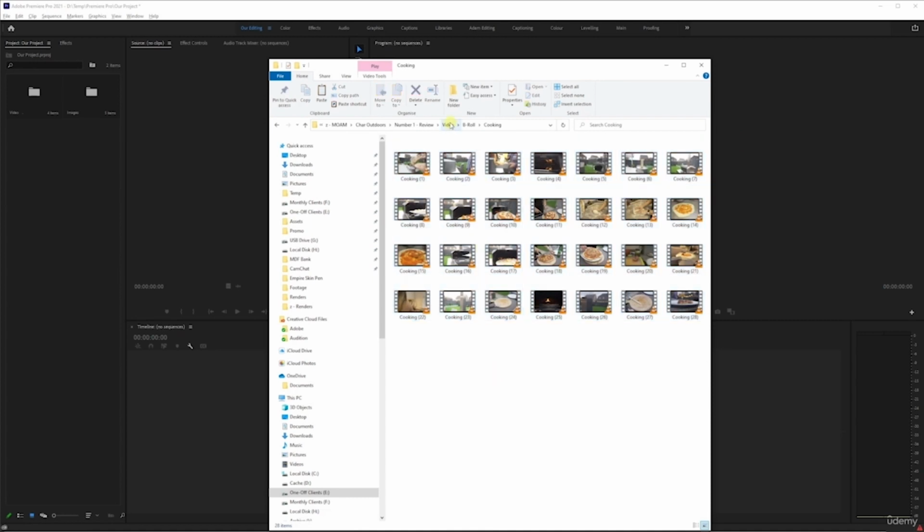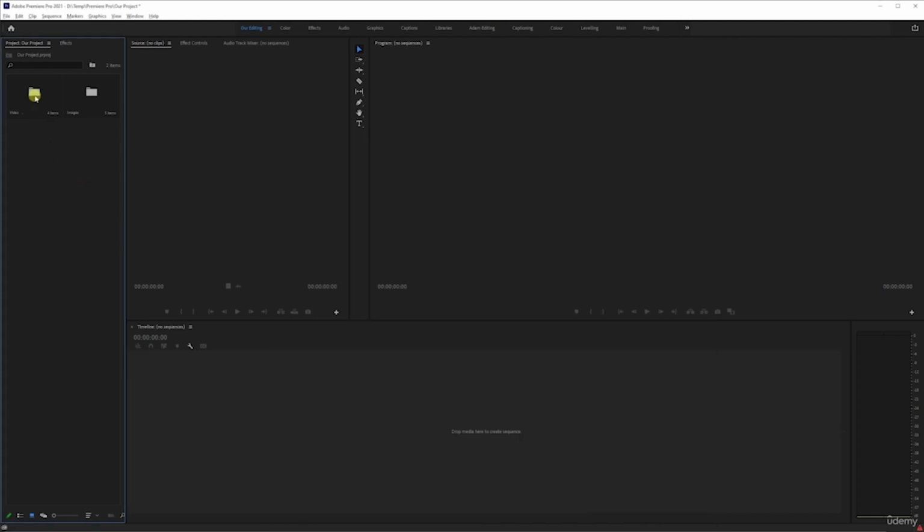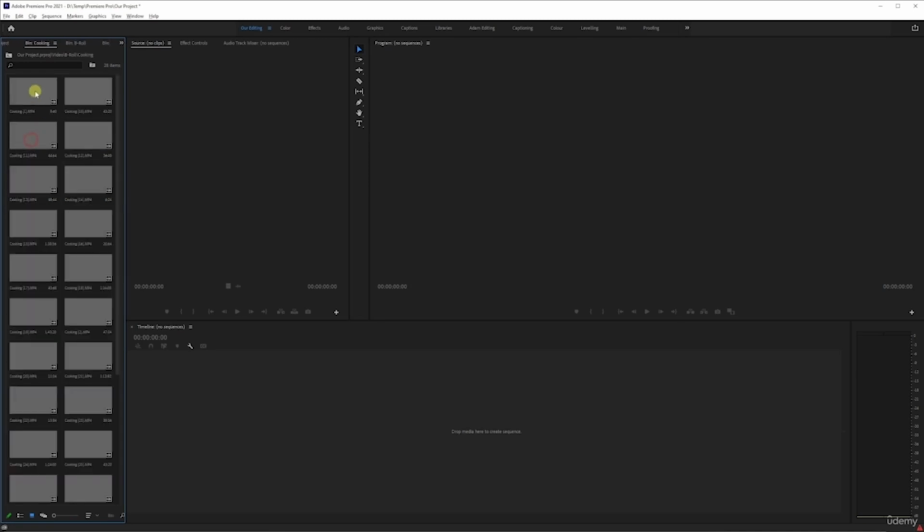You get what I'm saying. But I dragged in the whole folder. So in the bin, there's another 4 items in there, and there's 2 items in the zoom. There's 5 items in the B-roll. Okay. Ah, that's where we're going. And there's 28 items. There's all the footage there. You get what I'm saying?